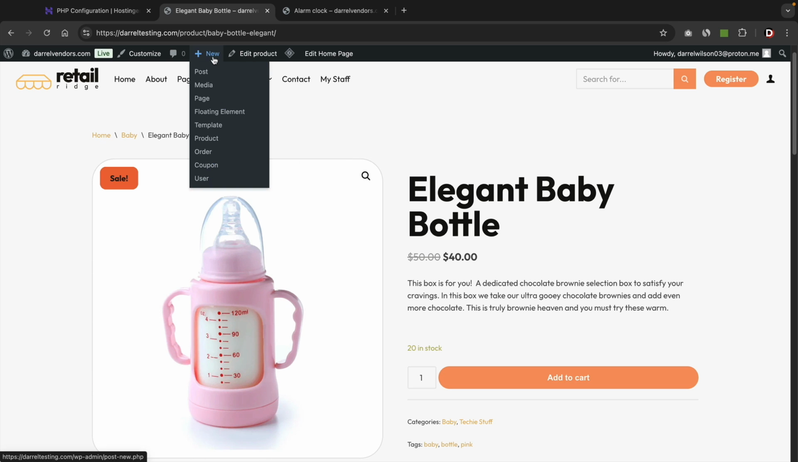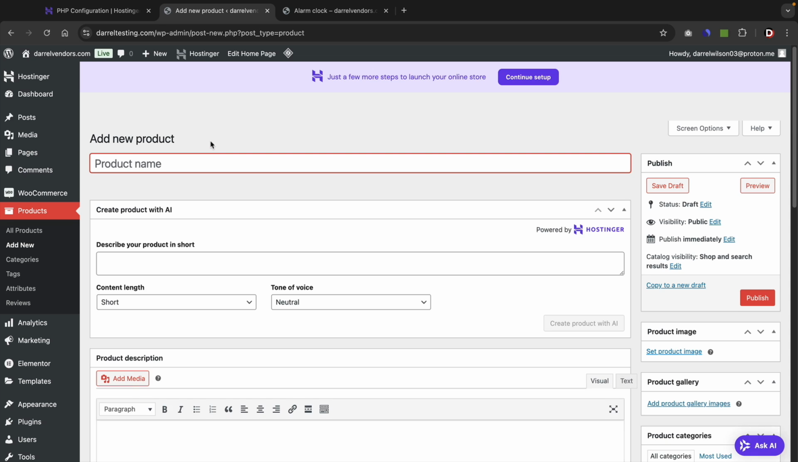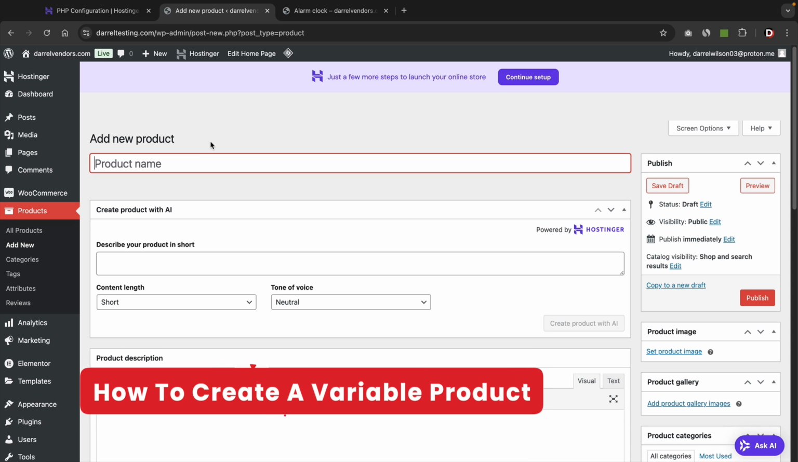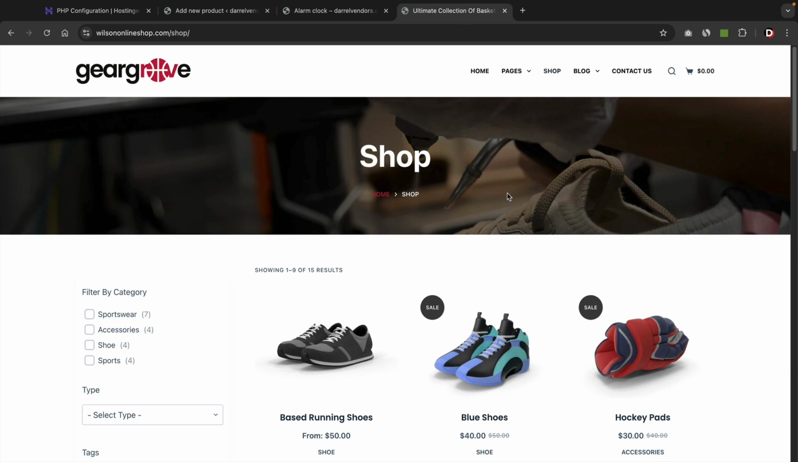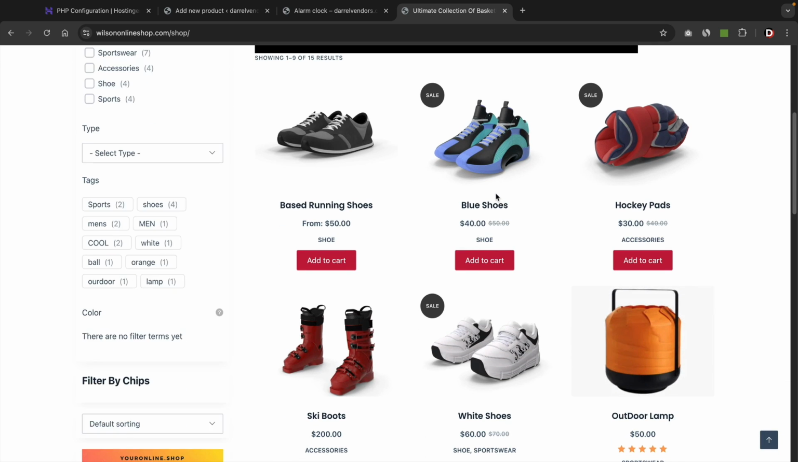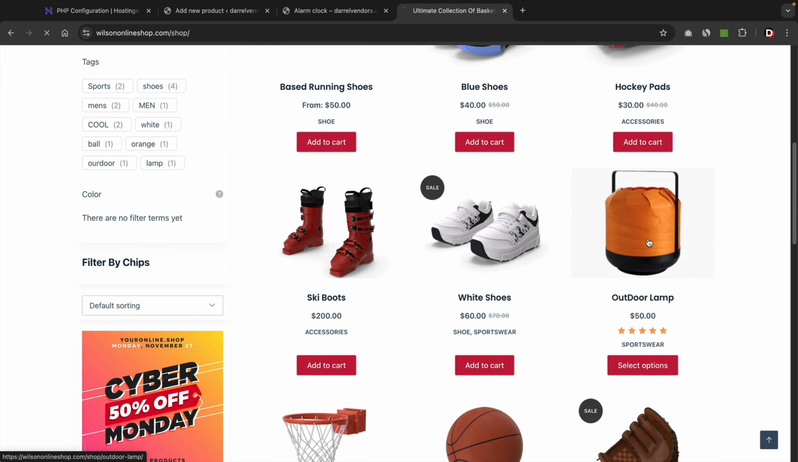So at the top right here, let's click on plus new and go to product. So now we're gonna create a variable product. Now, what is a variable product? So here is my other e-commerce website, and I'll go over here to the shop page, and what I'm gonna do here is scroll down, and I'm gonna show you what a variable product is.